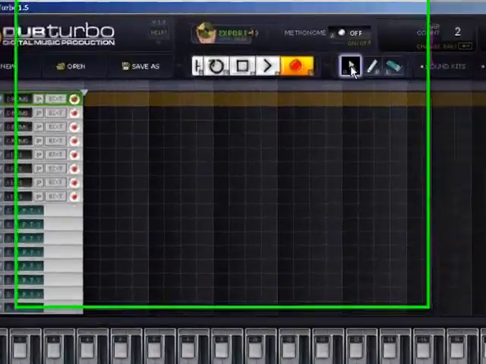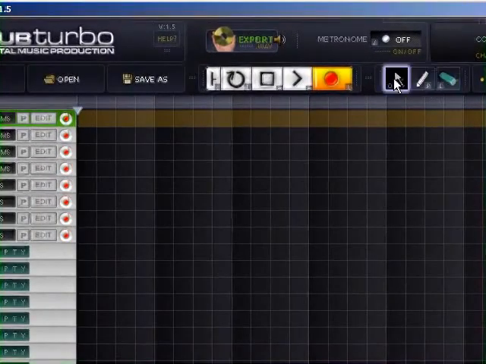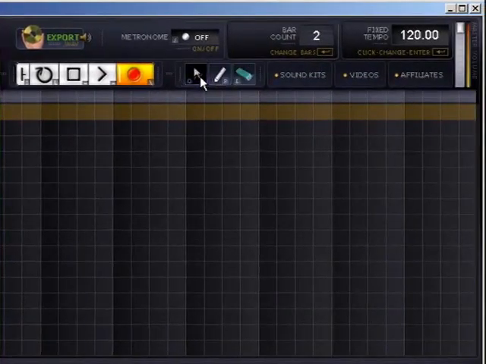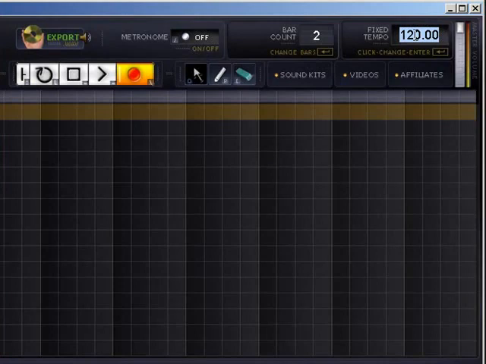So we need to know that these 3 tools right here are your most important: your pencil, your arrow, your pencil, and your eraser. First thing I usually do up here is your tempo. Double click on it, put in 90, and you just heard me trigger sounds. I'll explain what that means in a moment. Press enter. Now we're at 90 beats per minute.